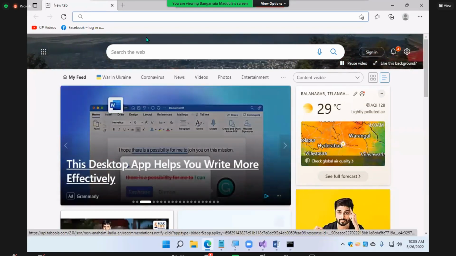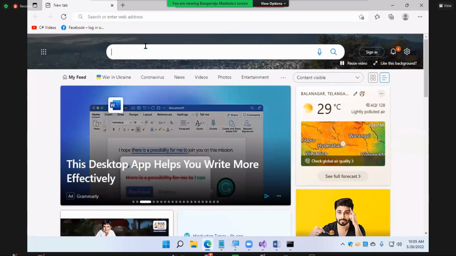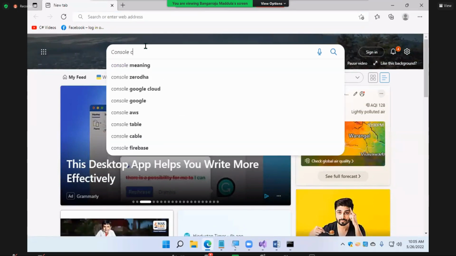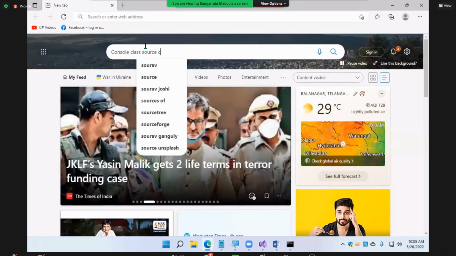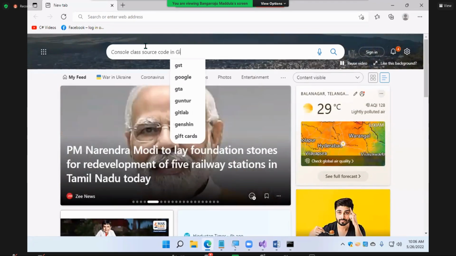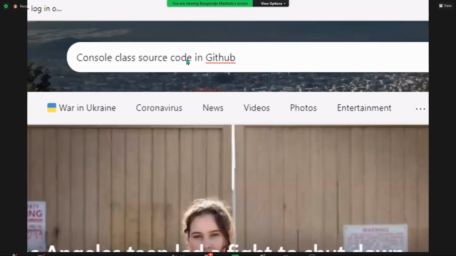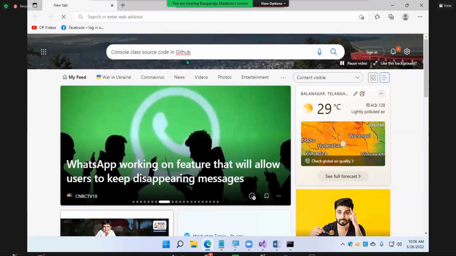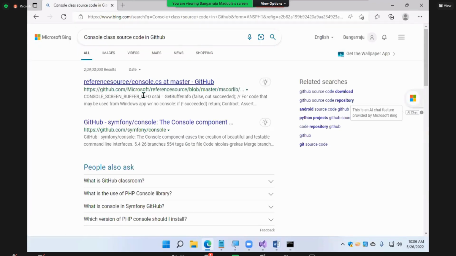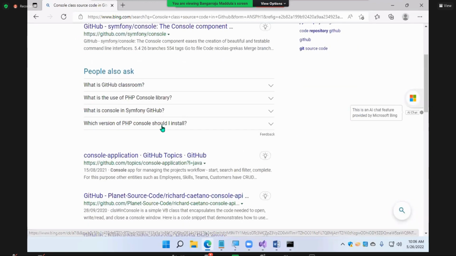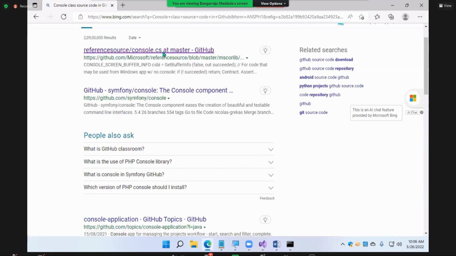Very simple. Go to Google, and simply type "Console class source code in GitHub". Whichever class you want, type that. Just search for it. It will directly give you the GitHub link. And when you click on that GitHub link, you can just see the code there.